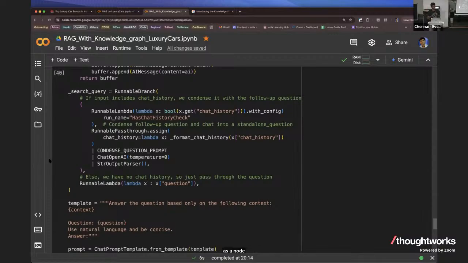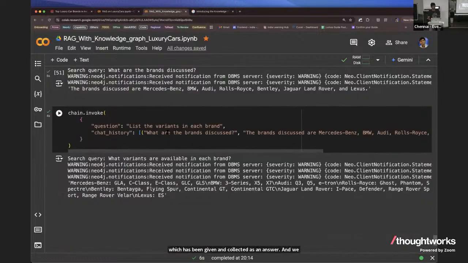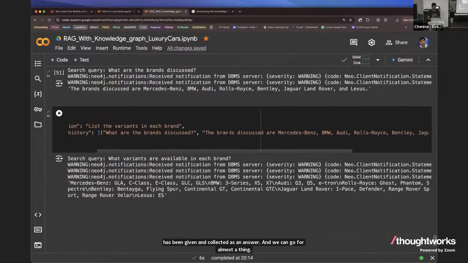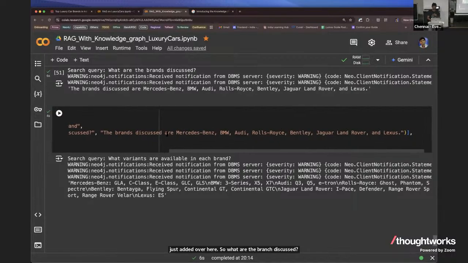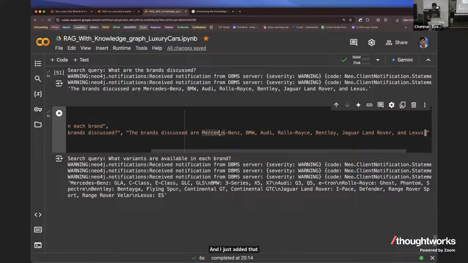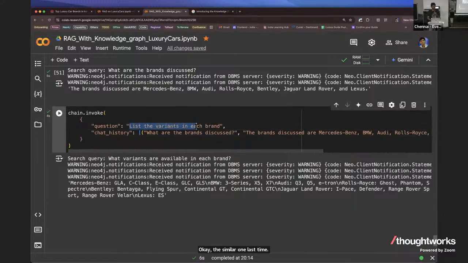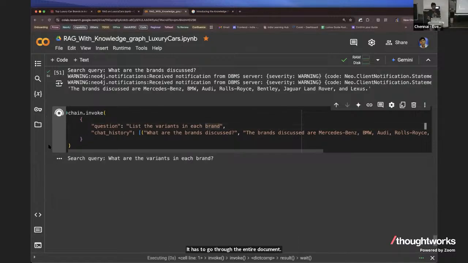And we can go one more step. I just added, okay, the similar one from last time: what are the brands discussed? And the question now is, list the variants provided in each brand. So give me the list of variants which are available in each brand. For Mercedes, it may be GLA, GLX, E-Class, and for BMW, I series, E series. So give me all the list. It's not a direct question, right? It may not be available in a single paragraph. It has to go through the entire document. So this question is being framed that way, and let's see how the response is.